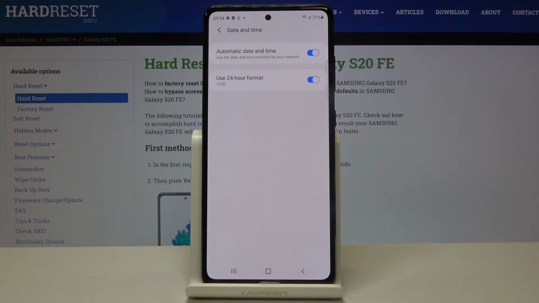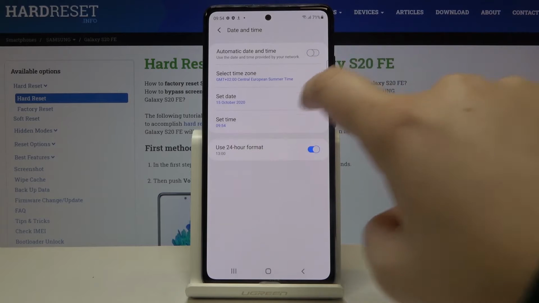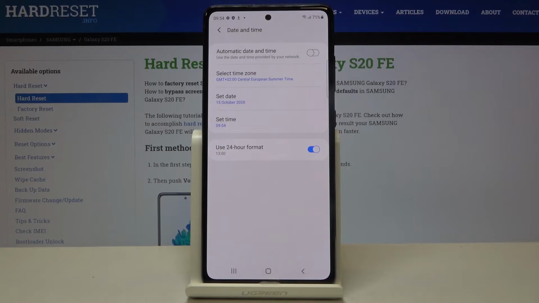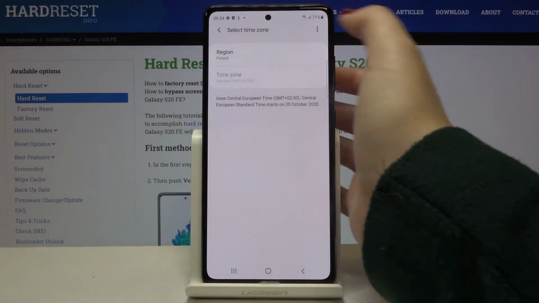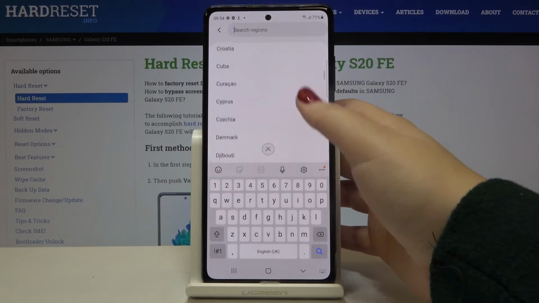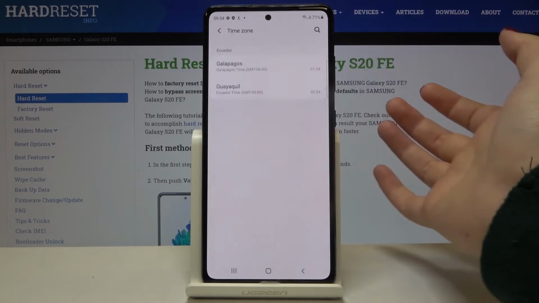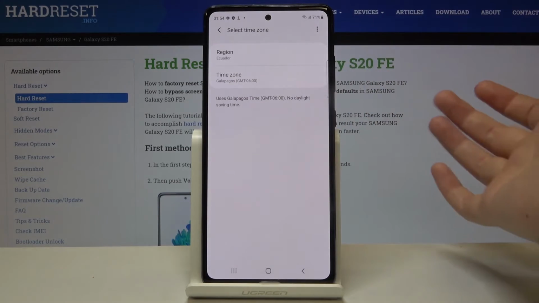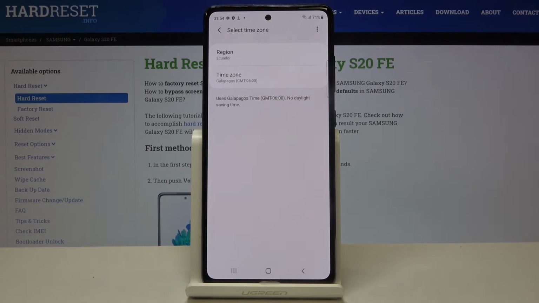Now we are using automatic date and time, so it is provided by our network. If you want to set it manually, just tap on the switcher right here, and as you can see the time zone, date and time are active, so we can just tap on it, we can select the time zone, tap on the region, and here we've got all available time zones. Let's tap on the one you want to use simply, and as you can see it immediately changes.